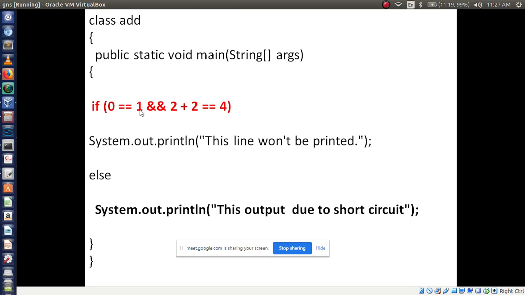False. Now check the other condition. 2 plus 2 is equal to 4. Is this condition true or false? It is true, right? So one condition is false, one condition is true. In this case, what does the total if condition become? False. So if the condition becomes false, this statement will directly execute its output due to short circuit.